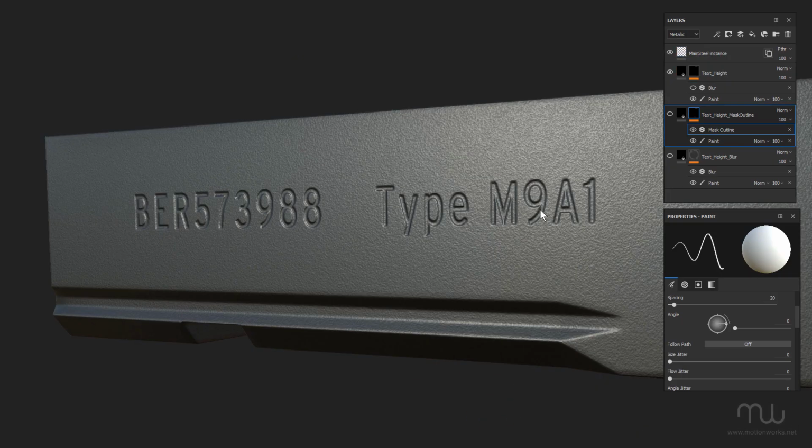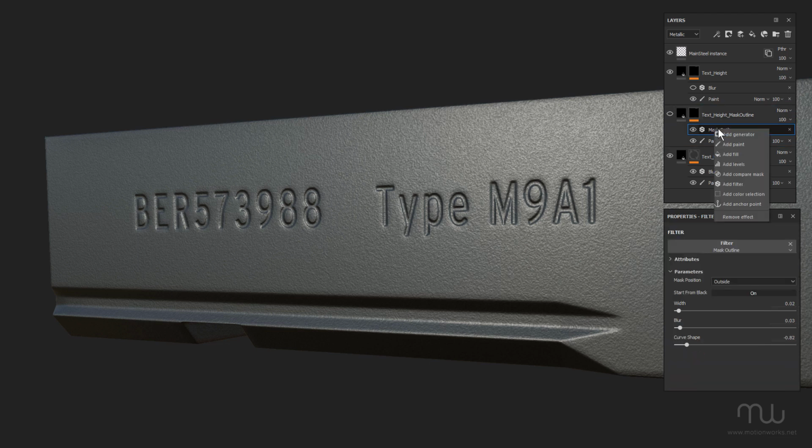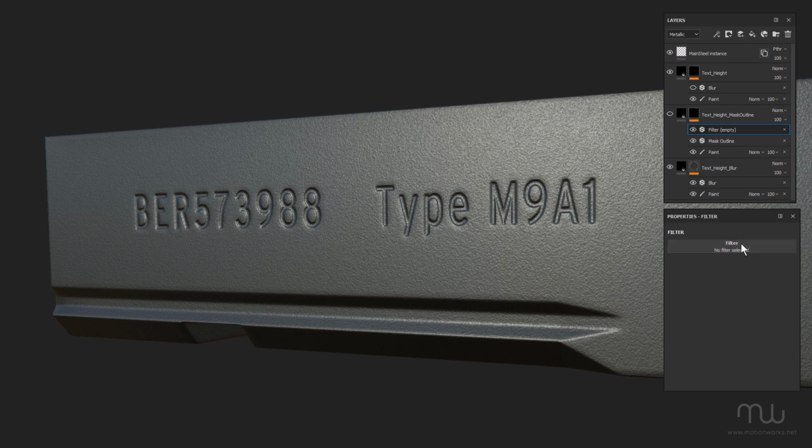I just quickly moved on to this text here. Now this is the base look, just stamping in the height detail, and I applied the blur just like we did before. But I also used another duplicate layer, and for this one I've used the mask outline filter. Now the mask outline filter is this one here. If I go ahead and add filter, it's just down the bottom here, this one right here.